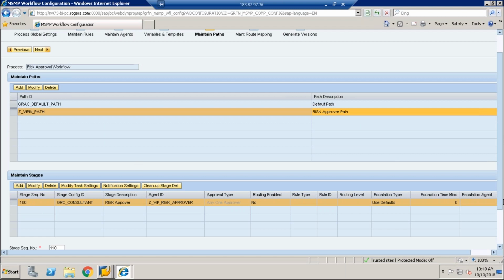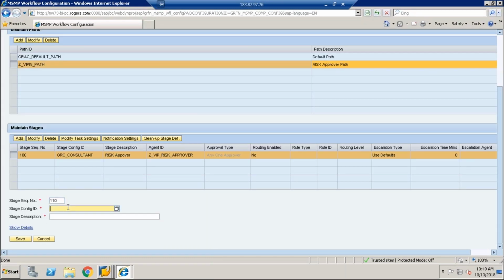After the GRC consultant, again add the security consultant. Again it is getting the same path. Sequence ID 110. Next one is maintained by the security consultant. Okay. Description: security. First of all GRC is done, then it goes for next. Same user ID, then okay. And again agent.